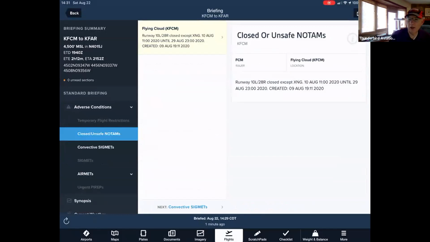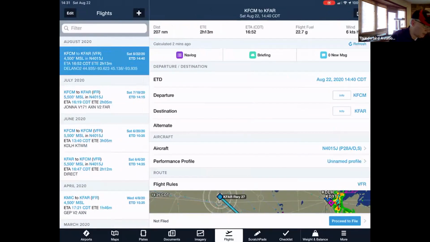And now you've gotten a regular weather briefing. You can either look at it or not, it's up to you. But now, if there's any question about whether 4015 Juliet got a weather briefing for the flight that they were doing that day, that information is in the system. So we hit the back button here, we go back to the regular thing.